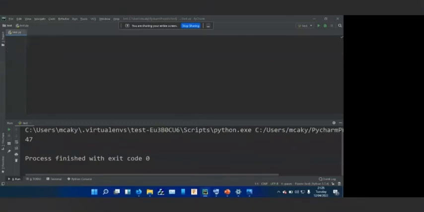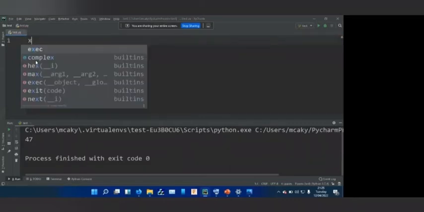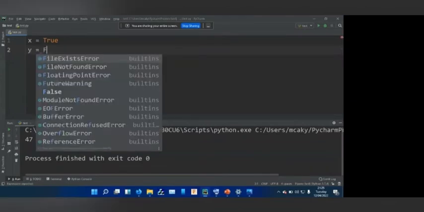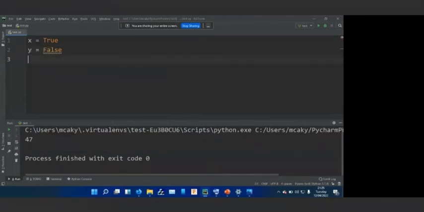So AND returns true if both the operands are true. For example, let's go ahead and try. Let's define a variable x and assign it true, and a variable y and assign the value false. So let's print x and y. What do you think the output is going to be?